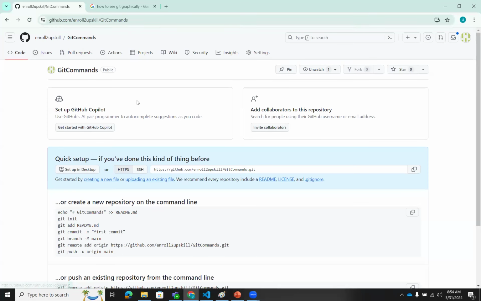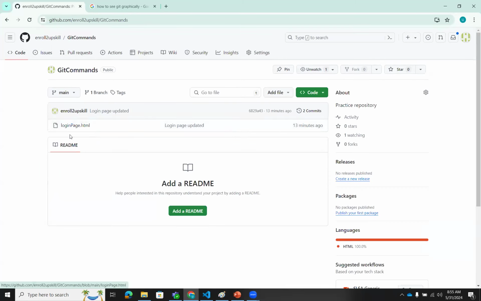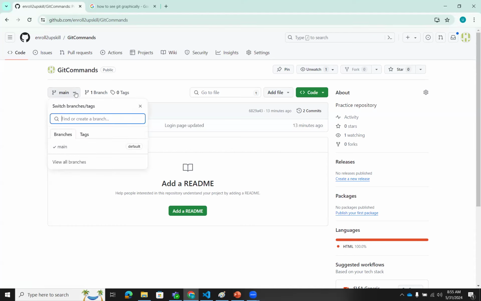Now we can check on the remote repository the data which is available in the local folder. Here you can see login page.html has been updated. So this is this file. Earlier this folder was blank. We created the blank repository, and now here you can see the branch. How many branches are there? There is only one branch. Why? Because we have pushed only one branch, that is main.